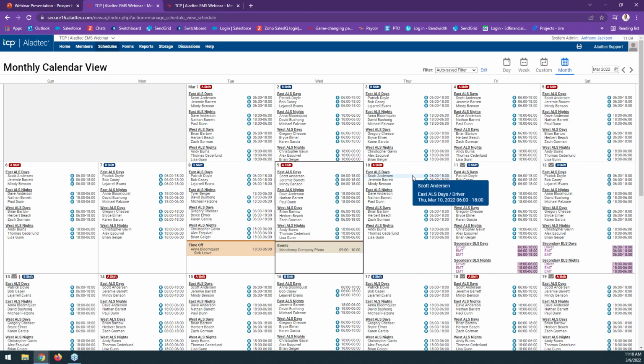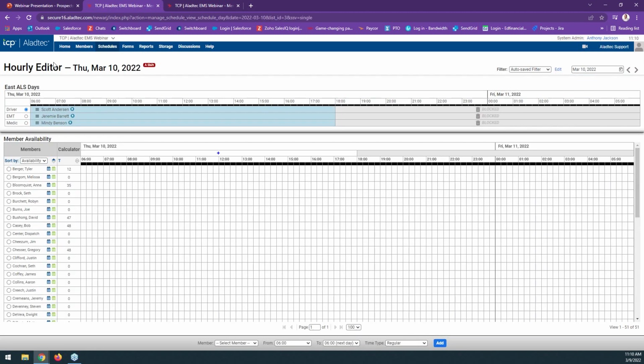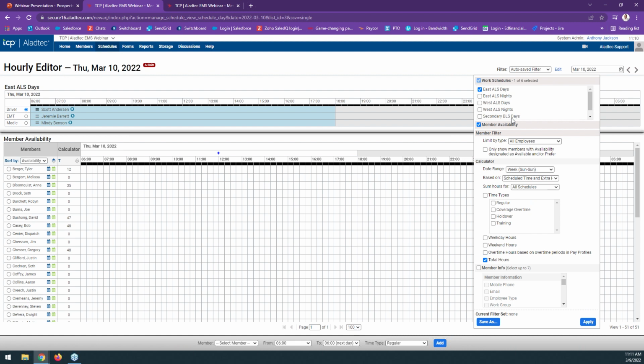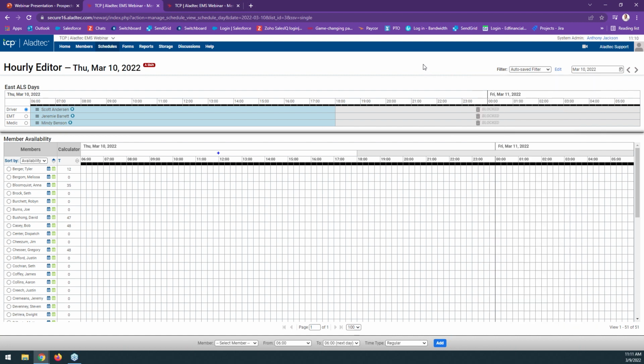Now, while we're here, one of the things that I like to demonstrate here is the hourly editor, where you can go in and you can make changes for that particular day, for that particular 24-hour period. So as you can see, today is outlined on the 9th, but I'm going to look at, for instance, tomorrow. Perhaps the scenario is that Mr. Anderson isn't feeling well and he's going to call in sick.